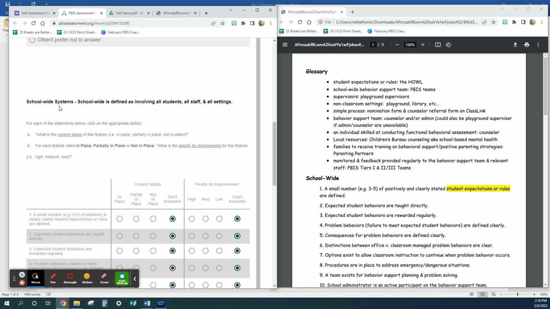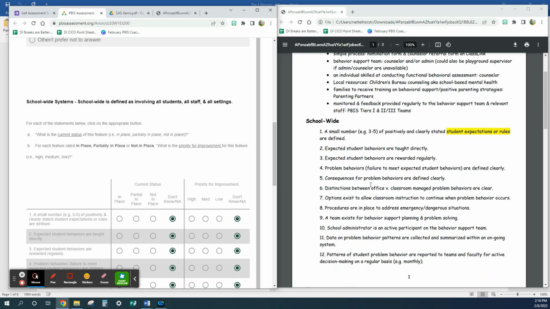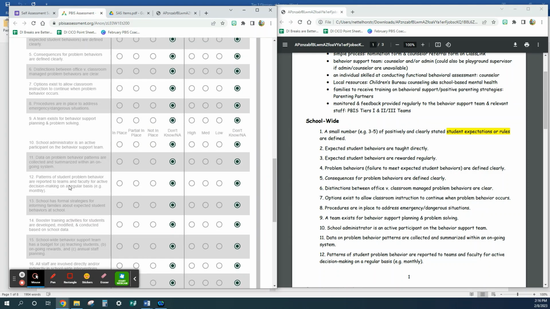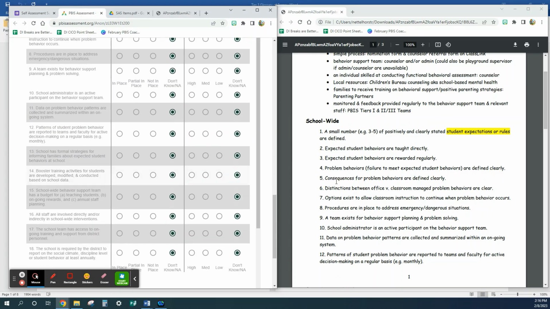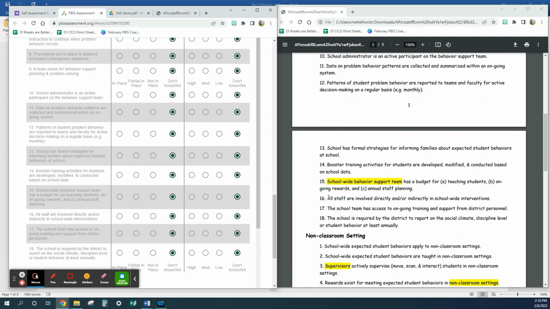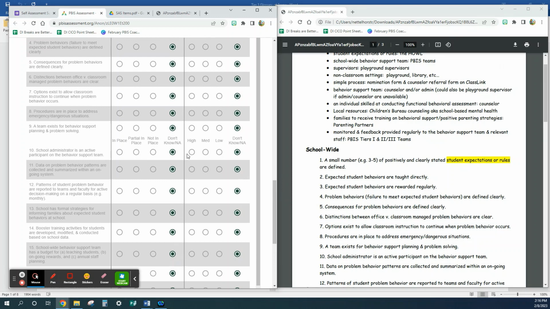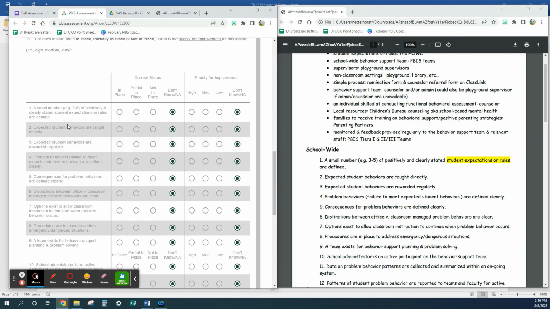So notice that we're in school-wide systems, and over here on our items, we have school-wide systems. There's 18 items, and all 18 items are stated over here. So I look at number 1, and I read it. A small number, 3 to 5, of positively and clearly stated student expectations or rules are defined.